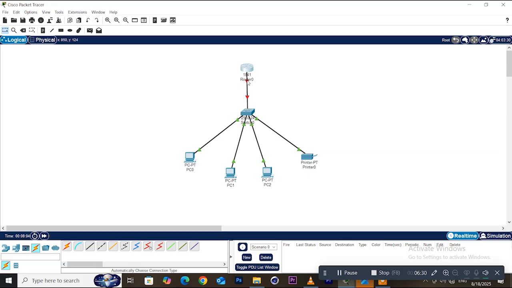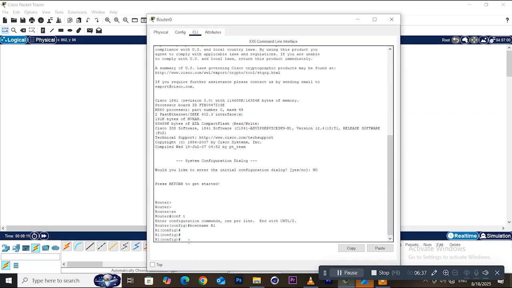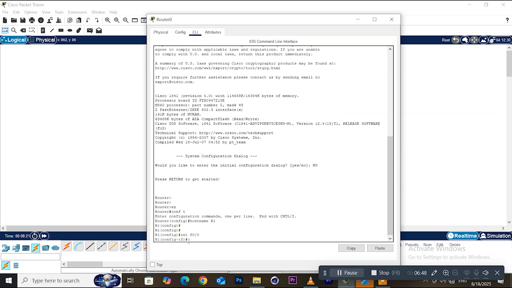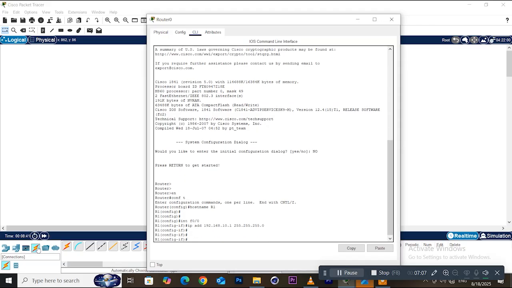So we are here on FastEthernet 0/0. Let's go to that interface and try to configure it. So go to interface FastEthernet 0/0. We are in that interface. We now give it an IP address, 192.168.10.1, with the subnet mask 255.255.255.0.